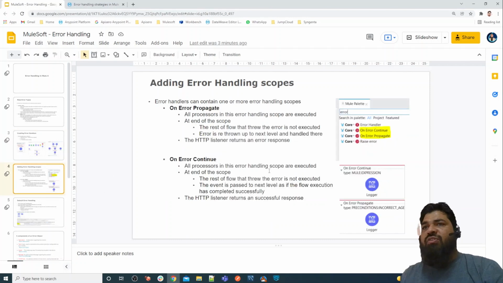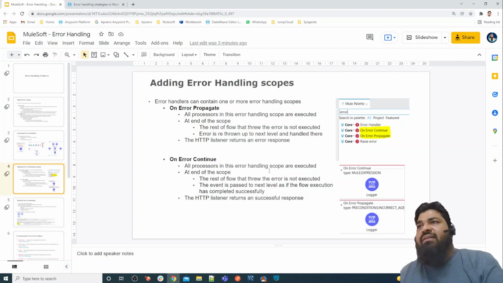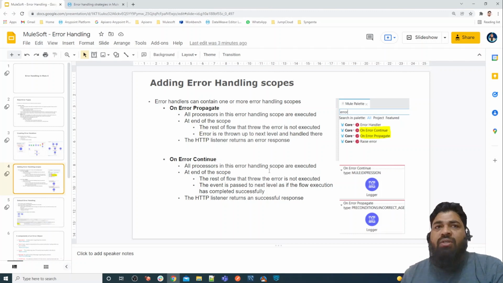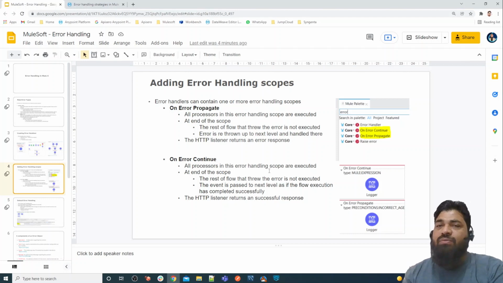Most of you are probably wondering why two types of error handler are provided. So there are two types of on error handler: one is on error propagate, the other is on error continue. There is not much difference. There's only one difference: on error continue will not propagate the error to the caller, but on error propagate rethrows the error to the caller. It will propagate the error to the parent or to the default error handling. That's what the difference is.